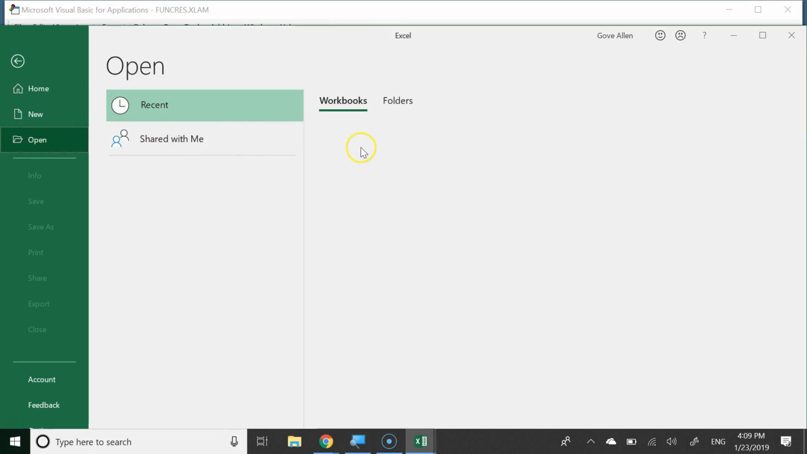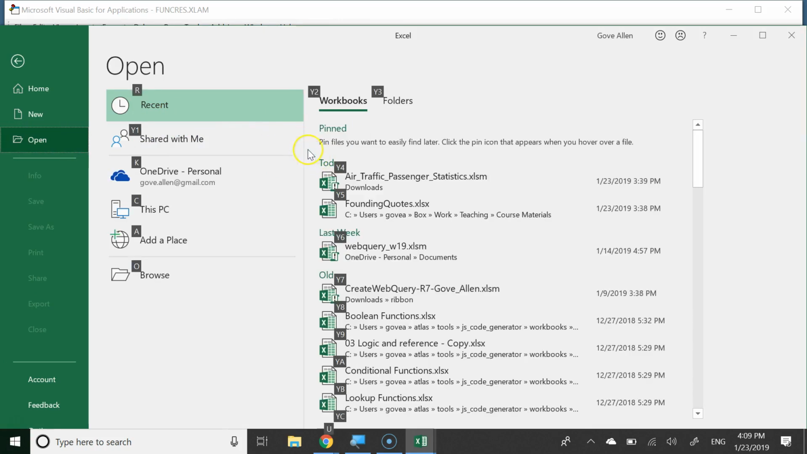Recent workbooks. I have no recent workbooks. Maybe just thinking about it. Oh, there we go.